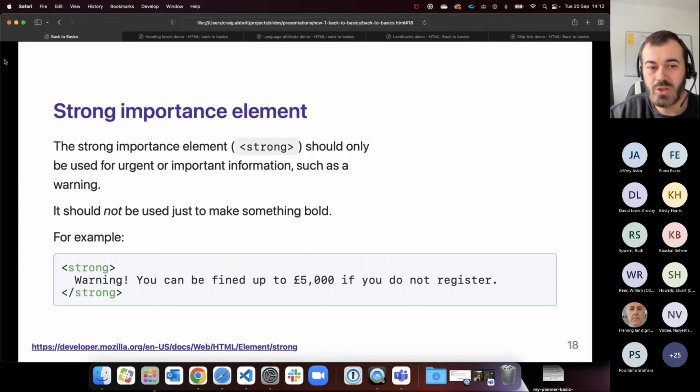They are generally only used for really urgent or important information, such as a warning. So you might see them on gov.uk alongside a little exclamation banner for warnings, where it might say, "Warning, you can be fined £5,000 if you do not register." So it's giving people really urgent information and really emphasizing the fact that it's important. Again, you don't just use it to make something bold.